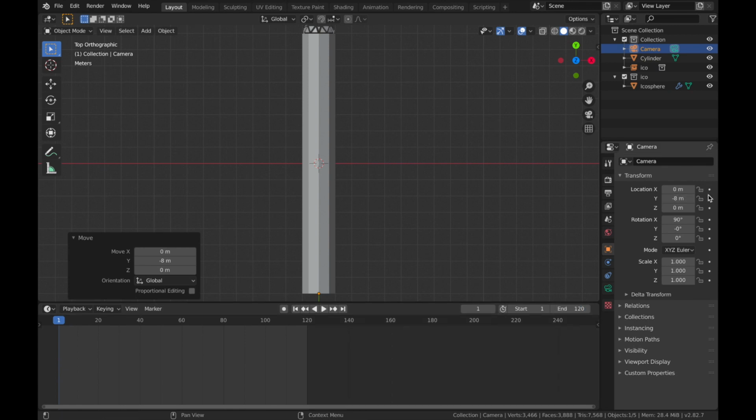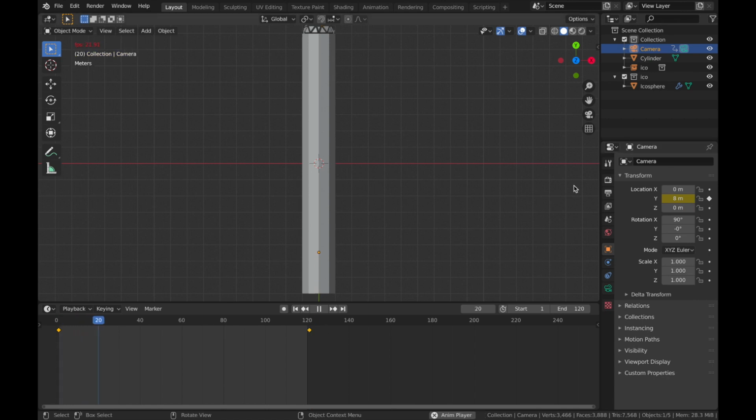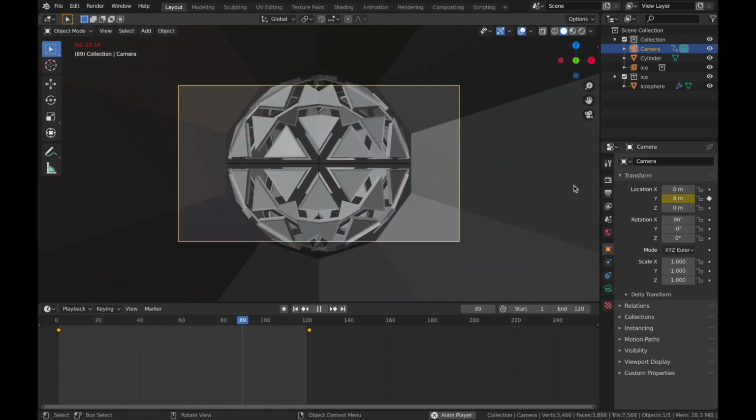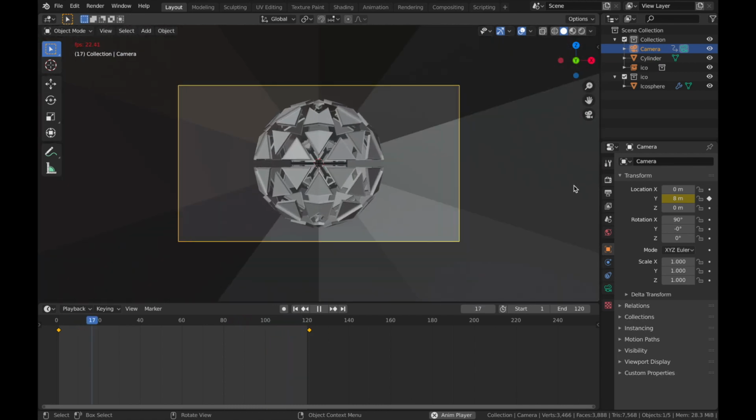On your location, on the y-axis, make sure you're on the first frame. Apply a keyframe on frame one, come to frame 121, change the y-axis to 8, and apply a keyframe now. And if you see, the camera moves along the tunnel, right to the end, and then back again. And if you hit 0, you can see the animation.